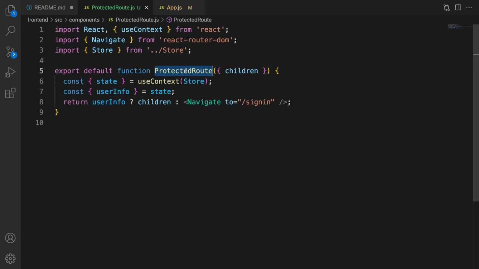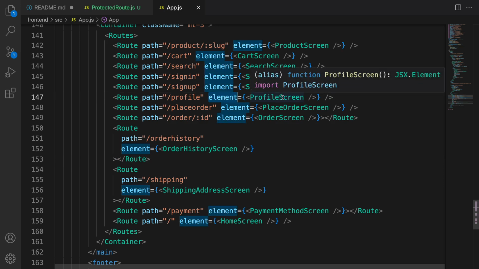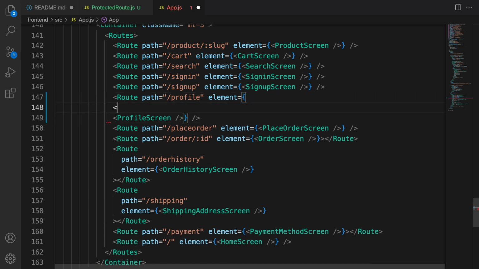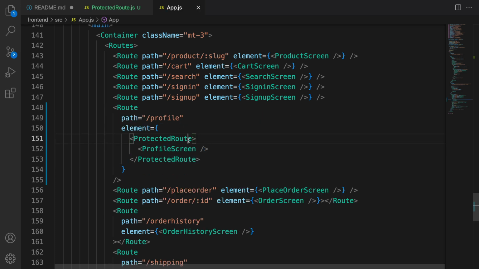Let's use protected route in the app.js. Find a route that needs authentication like profile. And for the element, instead of rendering profile, wrap it inside protected route. Press enter and type protected route, press tab, and then move the profile screen inside protected route and save the code. Copy this and go for other routes that need authentication like order.